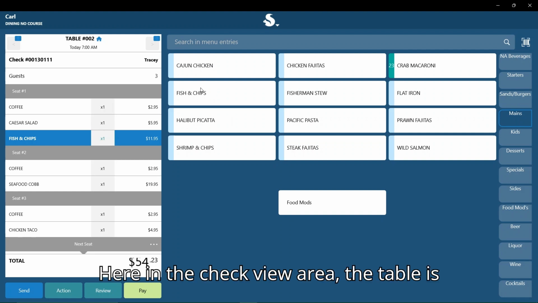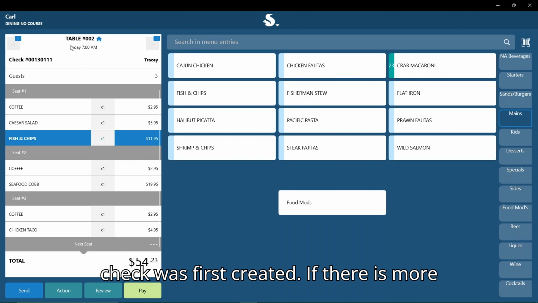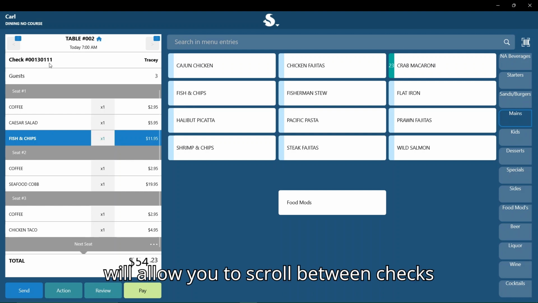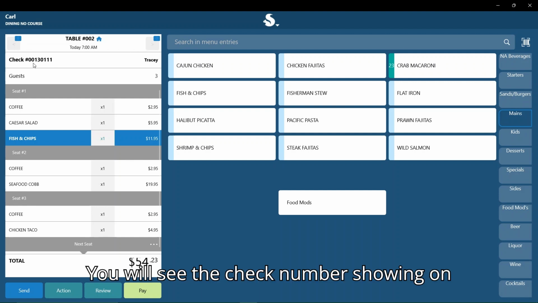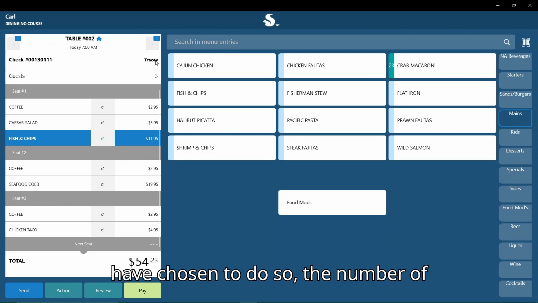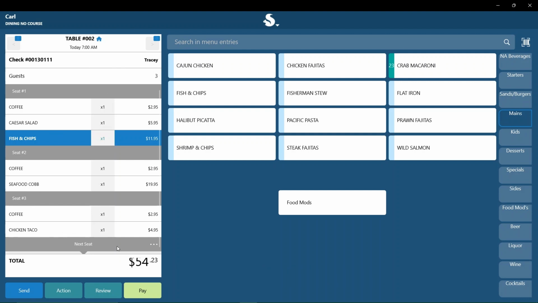Here in the check view area, the table is at the top along with the time that the check was first created. If there is more than 1 check on this table, the arrows will allow you to scroll between checks on this table. You will see the check number showing on the next line, along with the name that you have assigned to the check, if you have chosen to do so, the number of guests, the listing of the items on the check, and the total due.